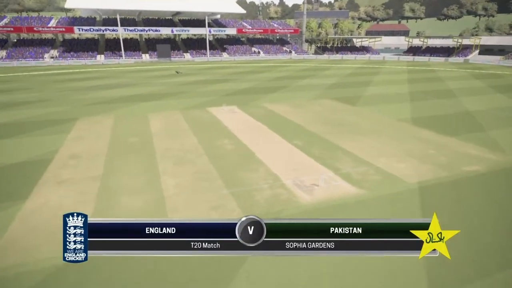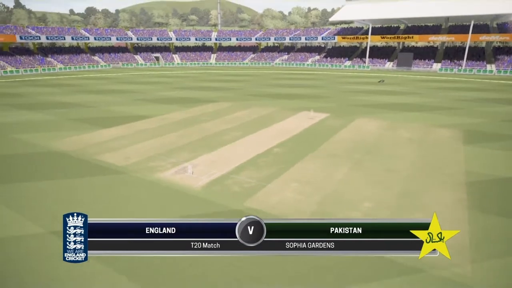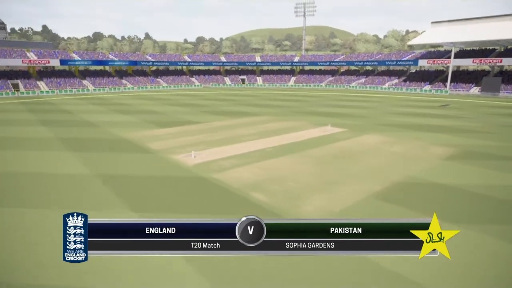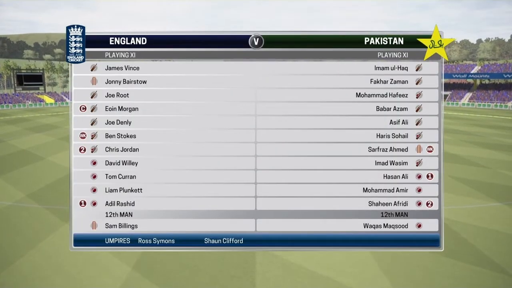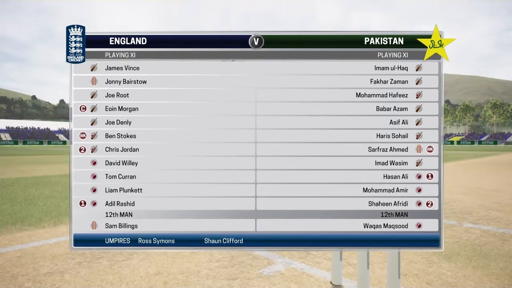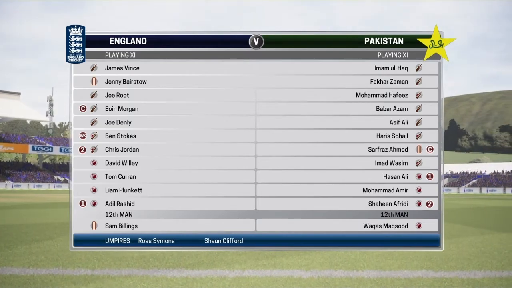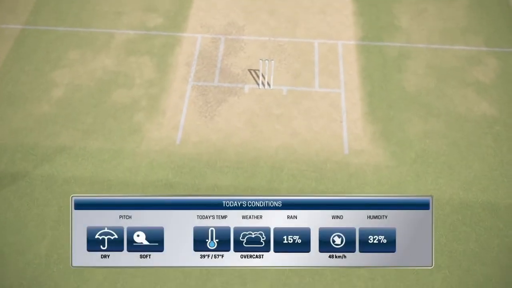So welcome everyone to Sophia Gardens in Cardiff. This is where the first T20 is taking place. It's England versus Pakistan. It's the first match of the tour. England, we're going in with James Vince, Bairstow, Root, Morgan, Denly, Stokes, Chris Jordan, David Willey, Tom Curran, Liam Plunkett and Adil Rashid. I'm not sure about the lineups.